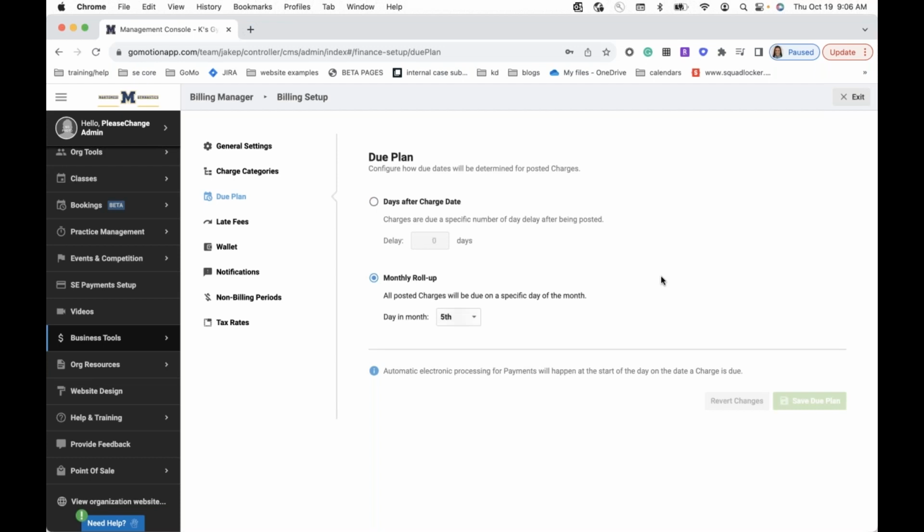If you just want to auto collect once per month, you just pick the date you would like that auto payment to happen on. So again, I just want to reference the 5th here because this will come back as we go look at an account and add charges and stuff to people's accounts.